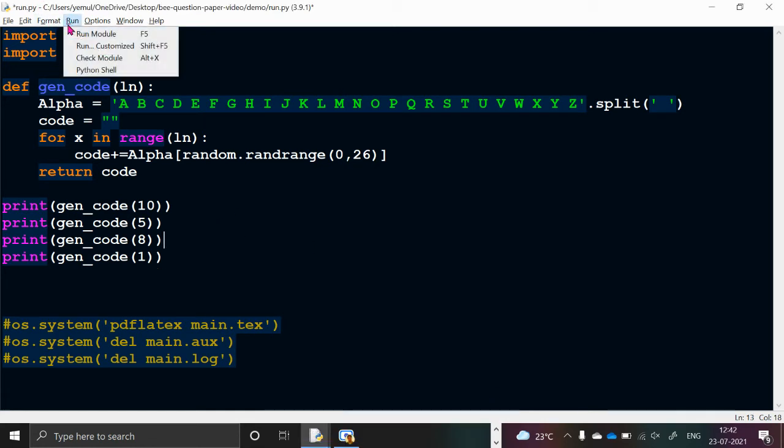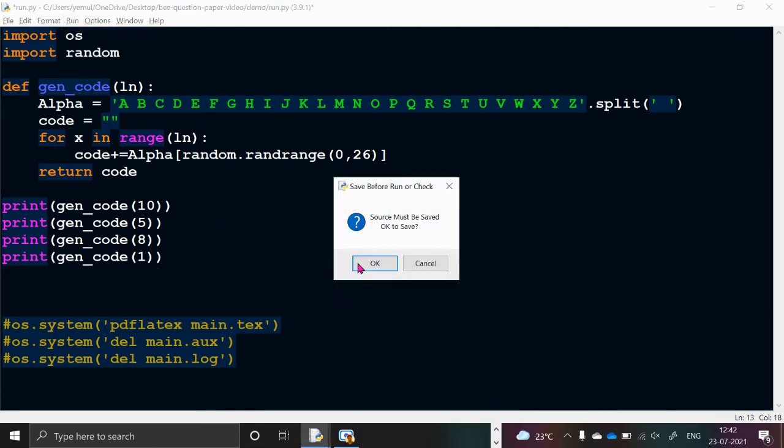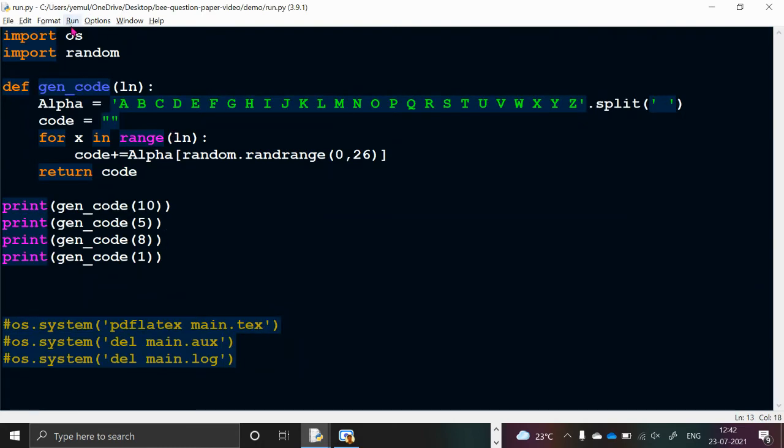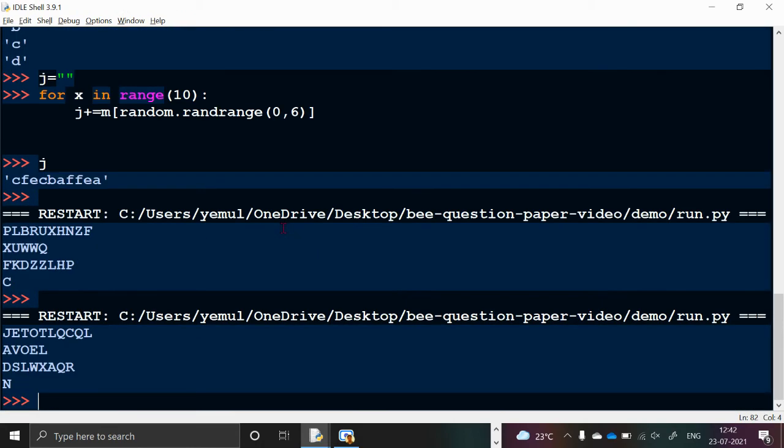Now if I execute this, here you can see initially a code of 10 characters has been generated, next a code of 5 characters, next code of 8 characters, and the next code of 1 character. So if I once again execute the same program without changing anything, the output will be now different. So instead of this, now I have a different code. Instead of this, now I have a different code, and so on.